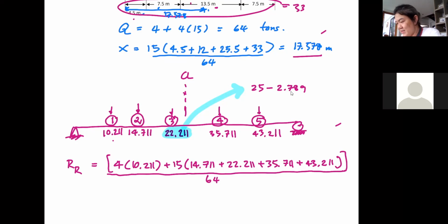You know, this is not a smart way. The smart way is just to use Q to calculate your reaction. You can also do that. And I bet it's going to be the same. Or RR will be equal to 64, I mean, the total, the Q, right?